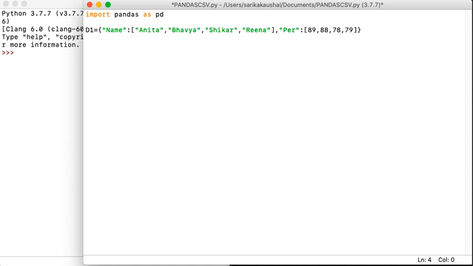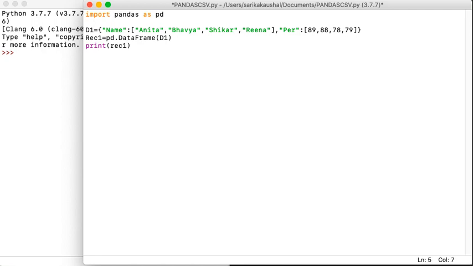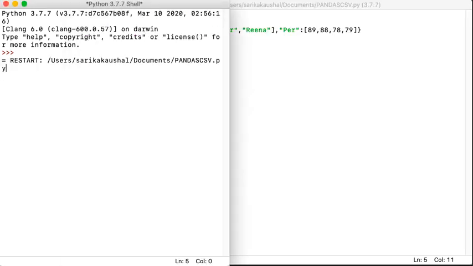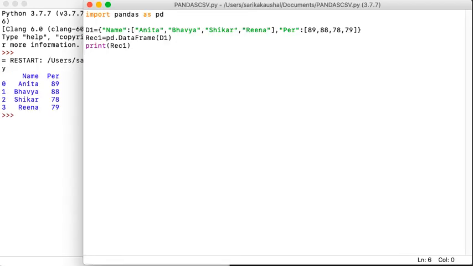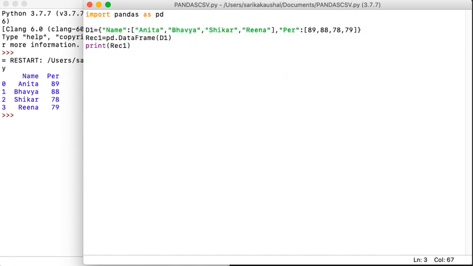Now once we have that, I need to convert it into a data frame. So I'll say rec1 is equal to pd dot DataFrame, and we just have d1. When our first data frame is ready, I would like to check it, so I'll simply say rec1. Of course, case sensitivity has to be taken into consideration. So I have my first data frame ready. Now let's have another data frame ready. I'll just copy paste this, and now I have another data stored somewhere.